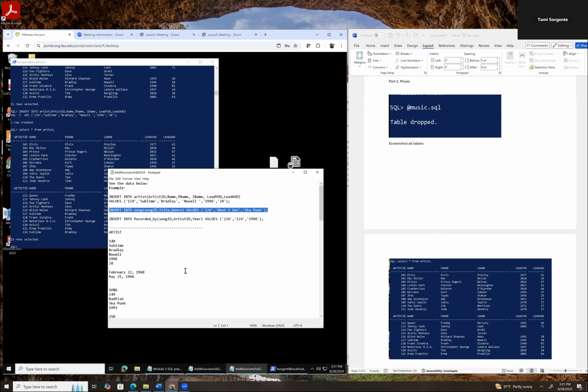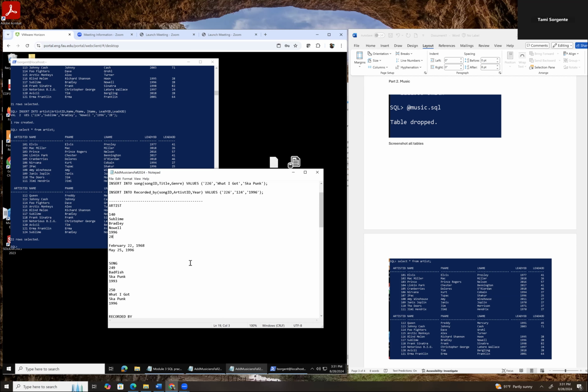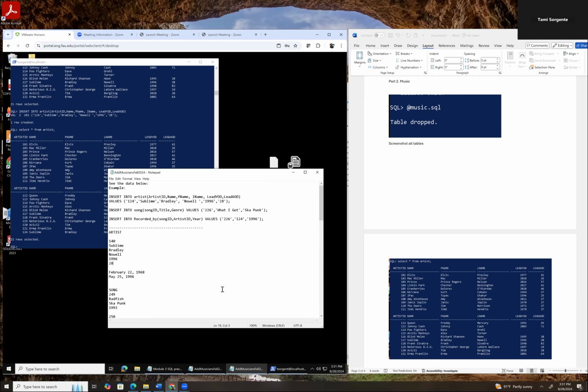Oh, we already added this artist. Okay, so this artist has already been added. So I'm going to have to fix this. We've already added this artist, so this one you won't have to add again, obviously. And then you're going to add some other songs and add another artist and some other artists and some other songs. So I will review this and make sure it's accurate.